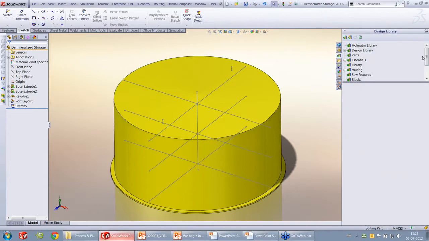So any feature or any particular component or a design that you keep on using very often, you can easily save them in your design libraries, and then you can just use them on the fly by just dragging and dropping them from the design library onto your graphical interface. What I'm going to do here is just dig into my design library.